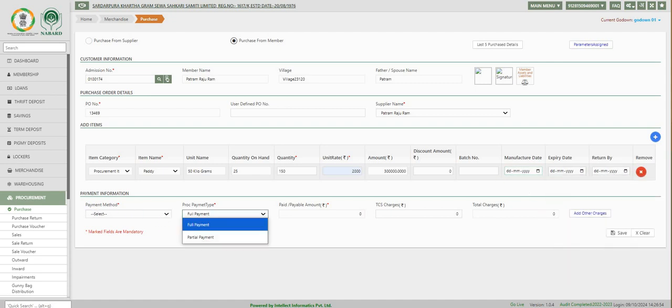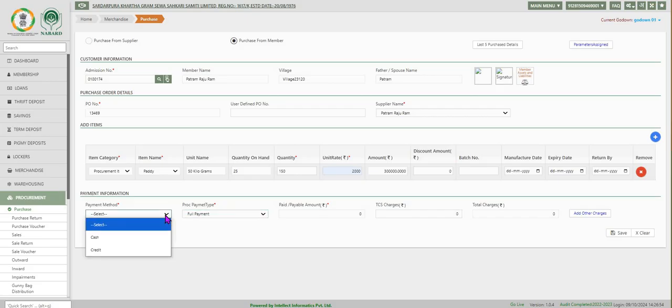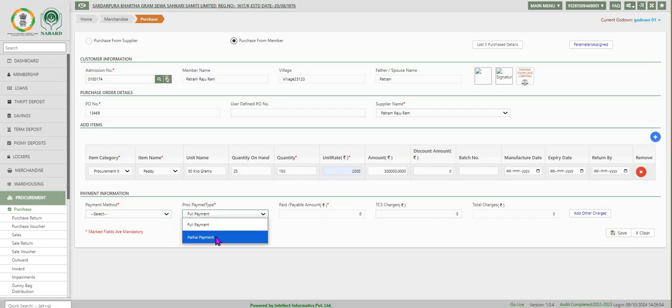Payment information. Select the payment method between cash or credit and the payment type, full or partial. The amount payable will be auto-generated depending upon the quantity procured. Total charges include TCS and other incidental charges. Click on the Save button at the bottom right of the screen to record the procurement.